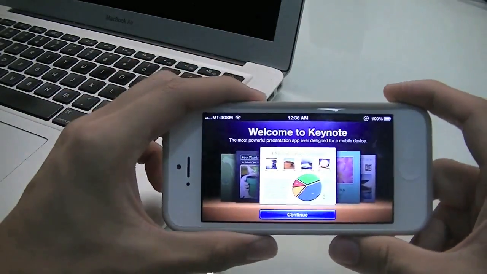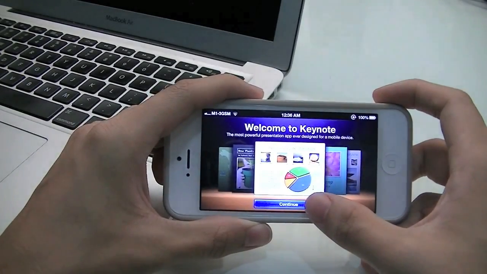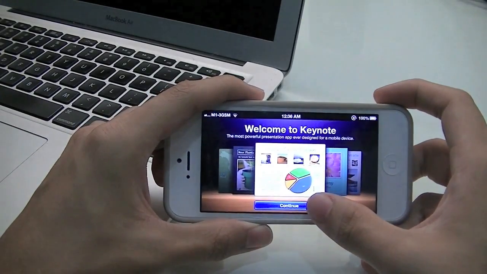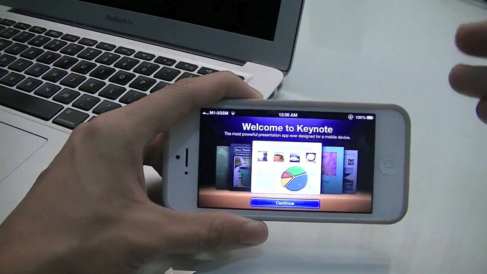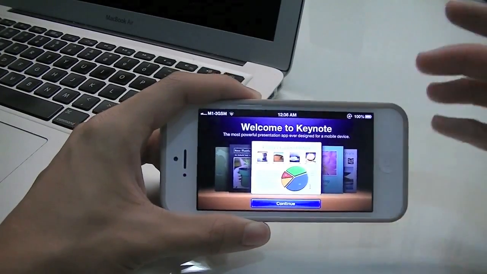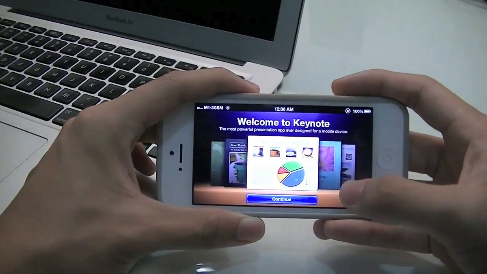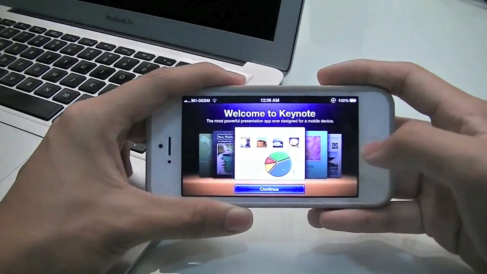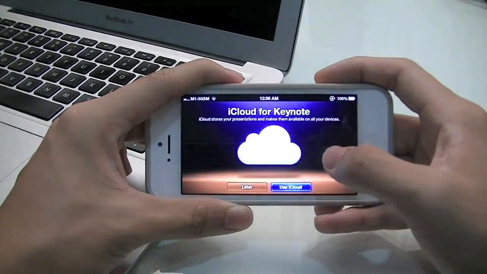Here, as you guys can see, we have got an introduction. Welcome to Keynote, the most powerful presentation app ever designed for a mobile device. I believe Microsoft is coming out with Office sometime this year, but as of right now, this is really the most effective and the most powerful presentation app you can get for your iOS devices. Let's go ahead and hit continue.